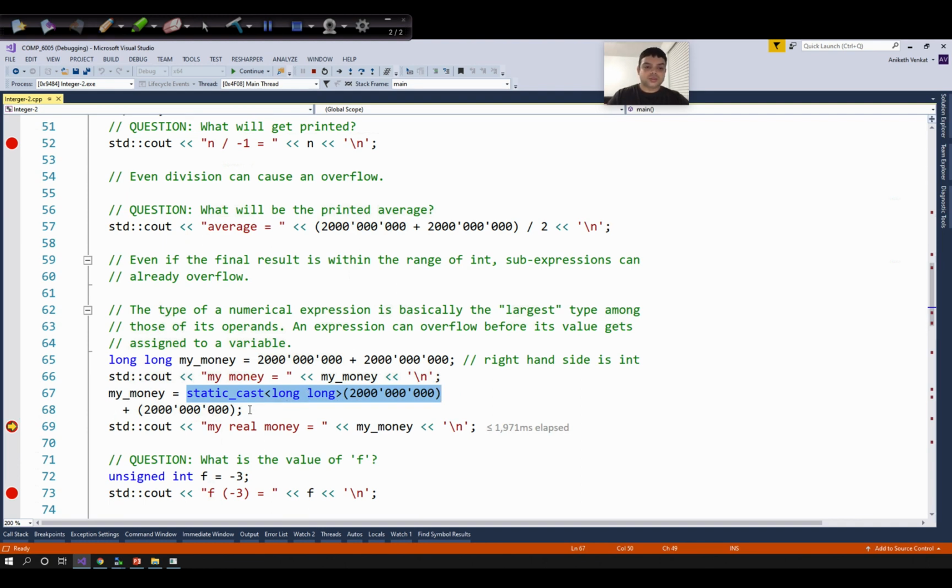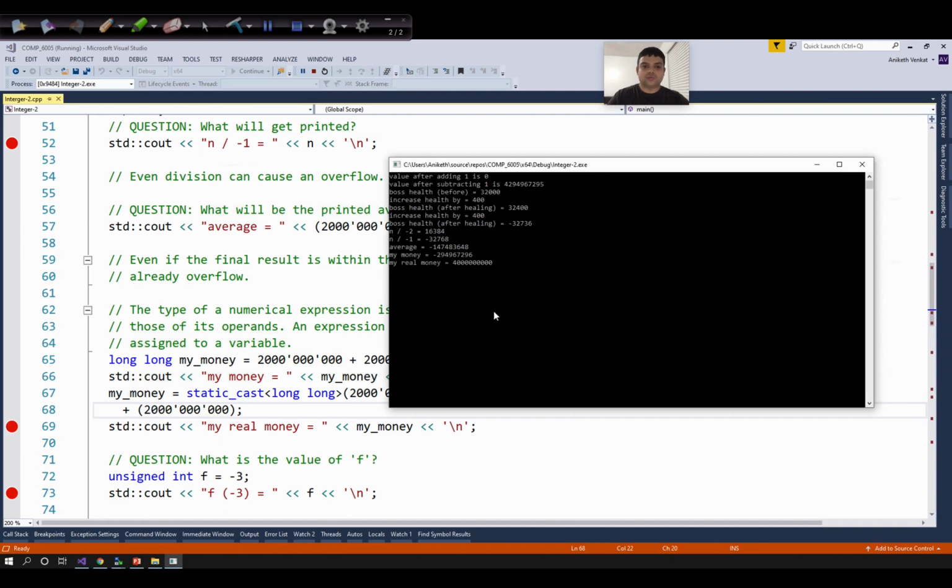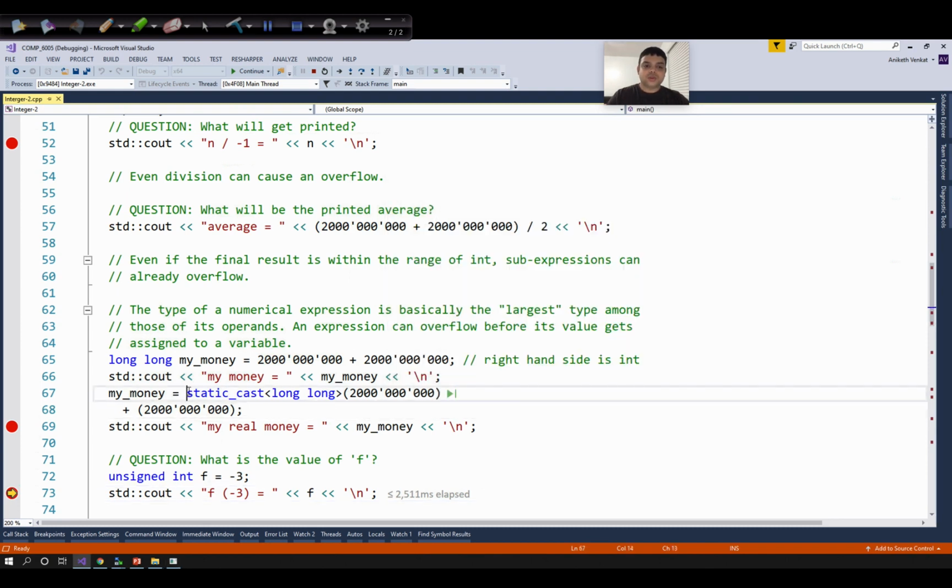So after this modification, we should see that my_real_money should be 4 billion and there should be no overflows. Okay, so now we can see that my_real_money is 4 billion and there are no overflows. So the way we fixed it was we used static_cast to change the type of this variable from an int to a long.